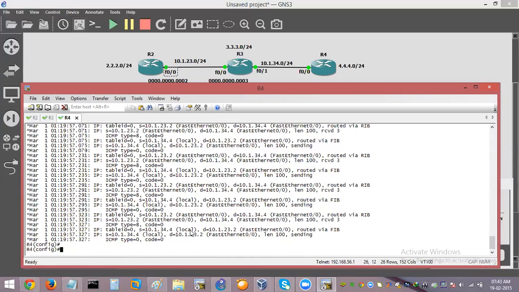You can see previously, when I was replying from my source of 10.1.34.4 to destination 10.1.23.2, which was the response for the ping coming from R2, I was not able to route. Previously it was coming as unroutable. Now I can route the packet via FIB. Okay, so remember, I told you the very first thing: in case you are traveling somewhere, you should know how to come back to your home.